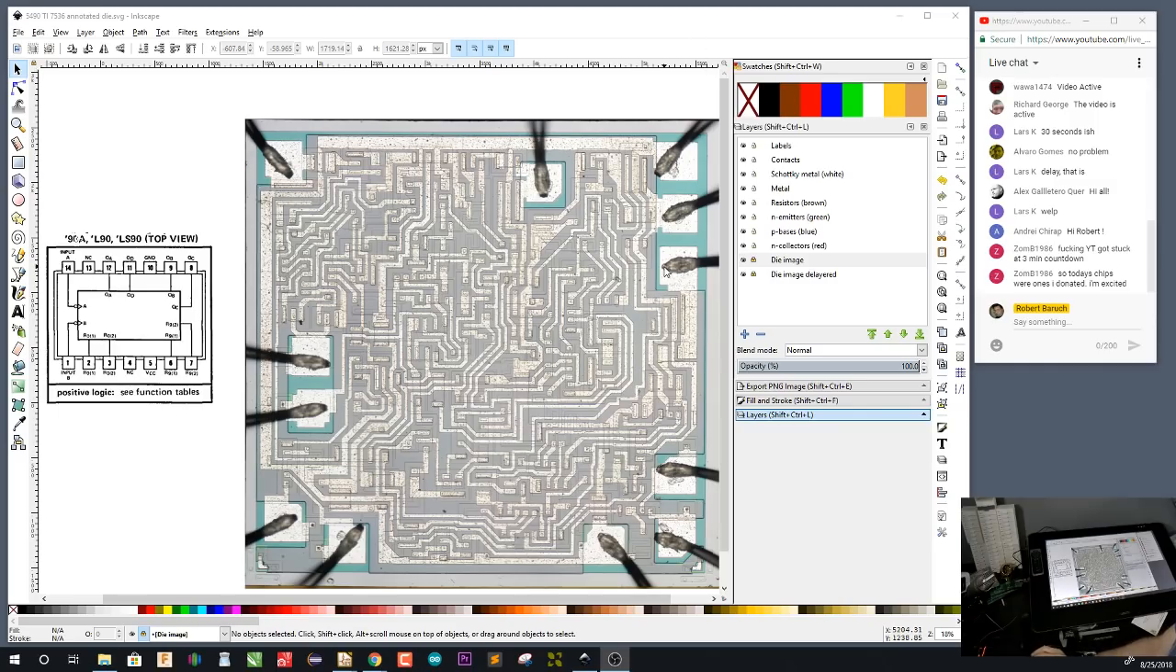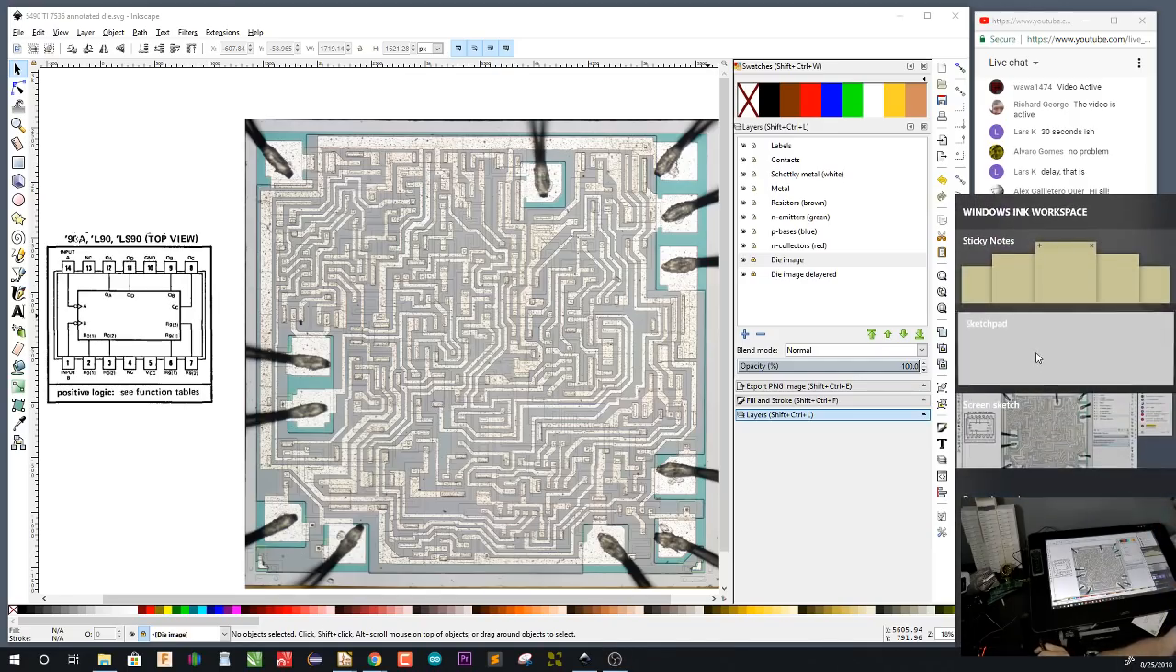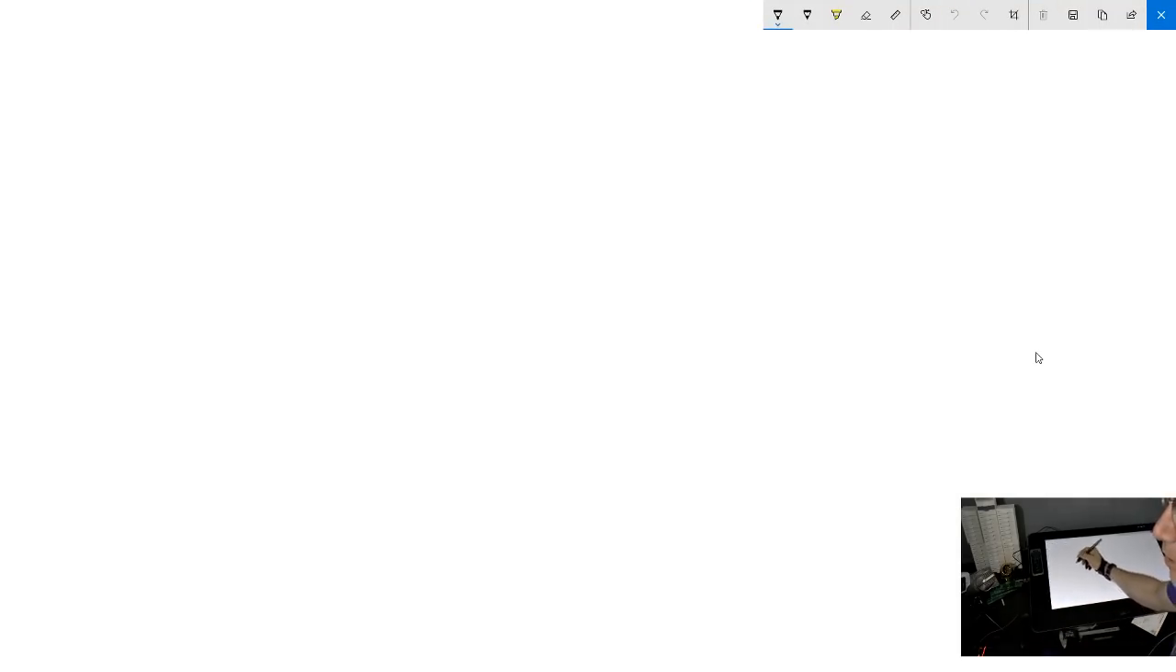So the first thing is that the majority of stuff here is going to be NPN transistors. There may be a few diodes, and there's going to be some resistors. And that's pretty much all you're going to find on this chip. So I thought that I would start by just drawing out the sort of structures that we're going to be seeing and that we should look for. So I'm going to bring up my sketch pad here.